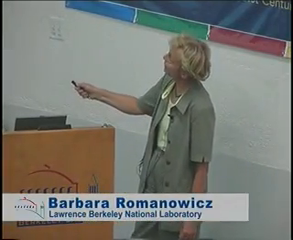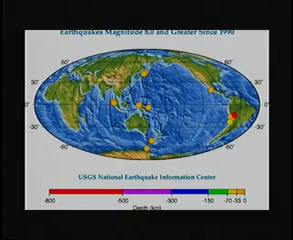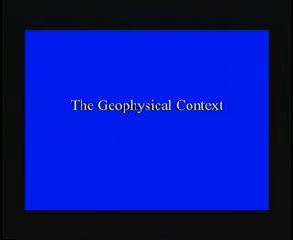If we look at the distribution of very large earthquakes, magnitude 8 and larger in the last 15 years, we see, as expected, and as you will see, that they all occurred around the Pacific Ocean. And so this leads to looking at the geophysical context of this earthquake.